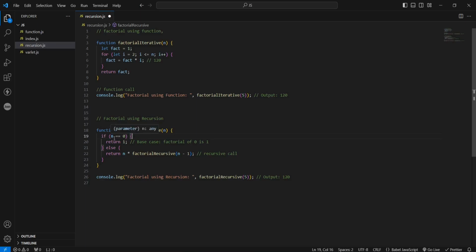It's checking if n is equal to 0. So initially we have the value of n as 5. So, is 5 equal to 0? No, it is not. So just go to the else part, that is return n into factorial recursive of n minus 1. And we are calling the same function within the function itself. And we have something called the base condition. This is something called recursion, and this is what we are doing over here.